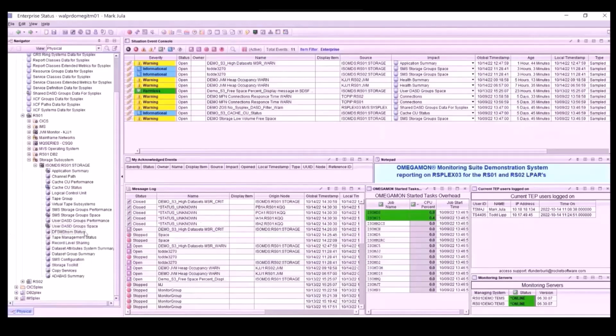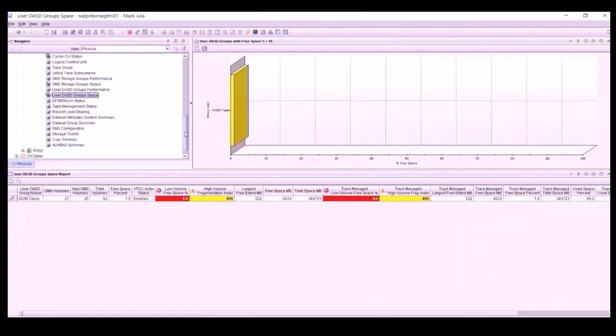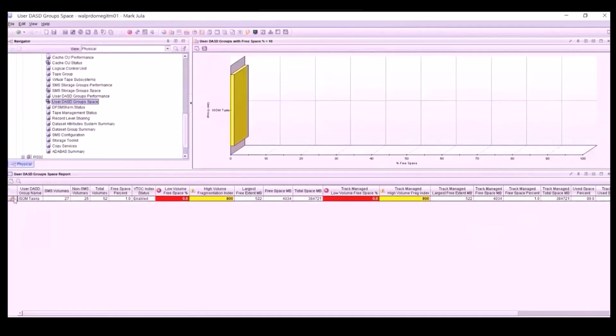The first thing we're going to do is click on the user DASD group space. It's going to bring up these panels. If you look down here, we have the user DASD group name, ISOM tasks. That's what our OMEGAMON started task names all begin with, ISOM, so we set those up to view them. We have 27 SMS volumes and 25 non-SMS volumes, for a total of 52 volumes.